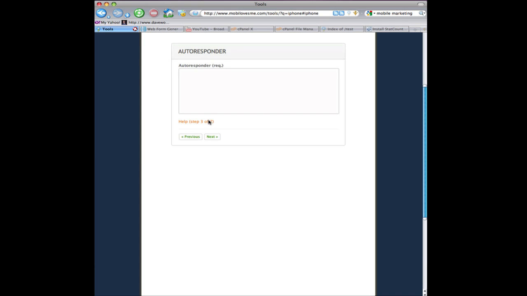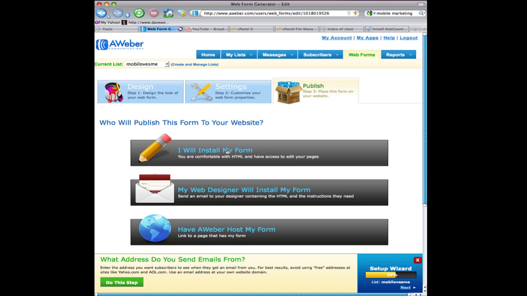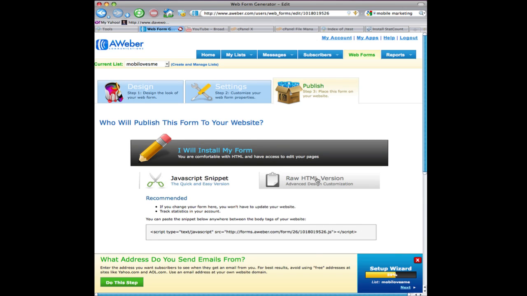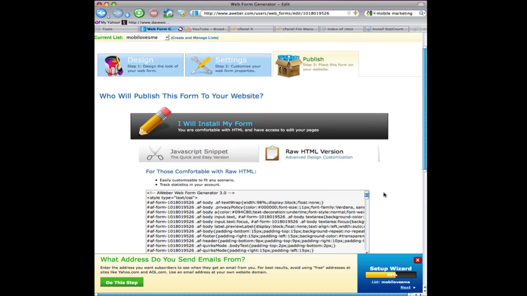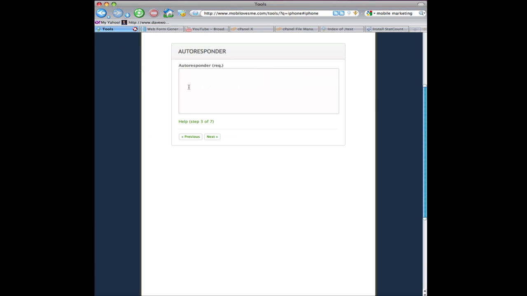Autoresponder, this is either from GetResponse or Aweber, the HTML embed code, not the JavaScript code. So inside my Aweber account, I want to go under Web Forms, over to Publish. I will install my form, click on the raw HTML version, and I want to highlight that, copy all of that, come back here, paste that in, go to the next step.